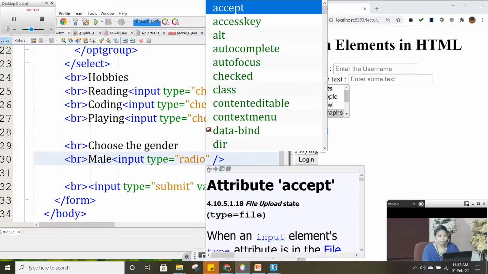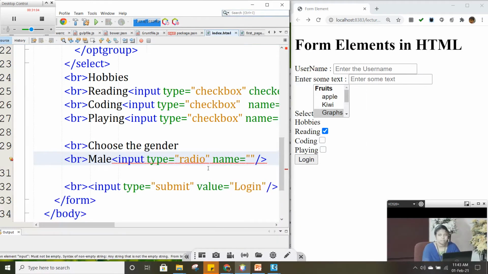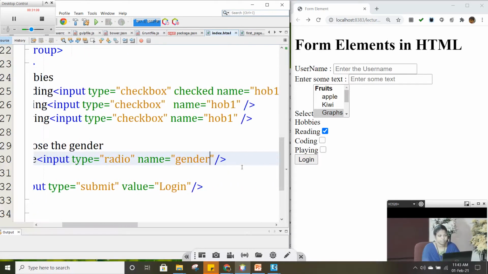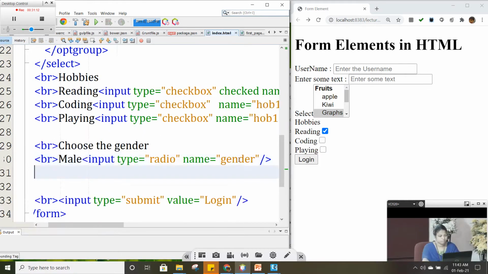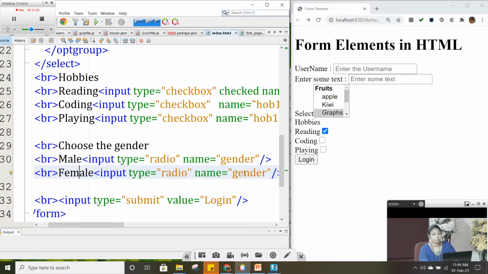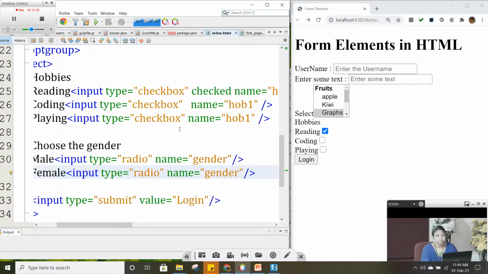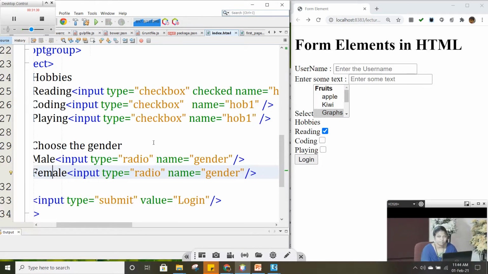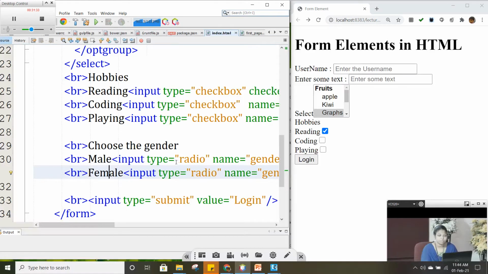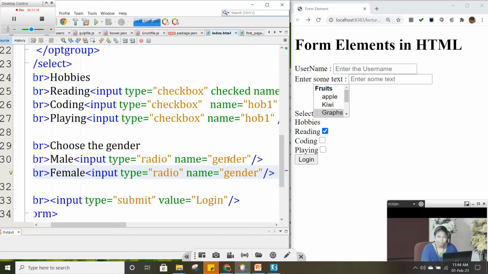The important thing here is that when we name it, the name should be the same. So here also we have to give the name as gender, and the next option is female. Here also the name should be gender. If you give the same name or a different name, that doesn't matter for the checkbox. If you give the same name, then these will be grouped as one thing, that's it. But the important thing you have to notice is that for the radio button the name should be the same. Let us see the output of it.